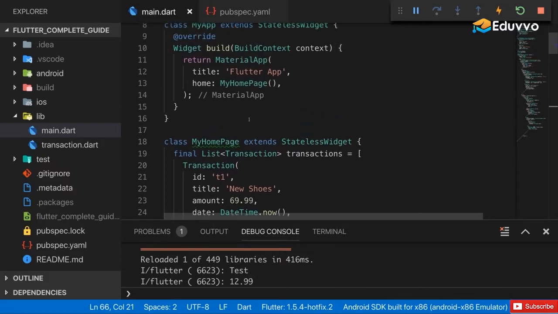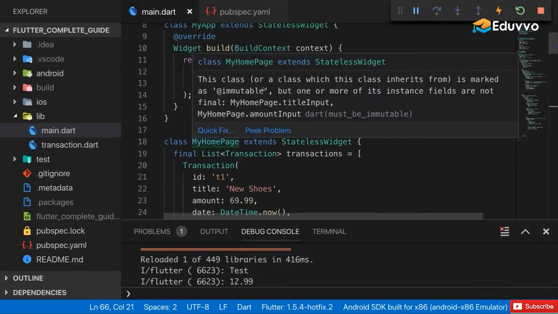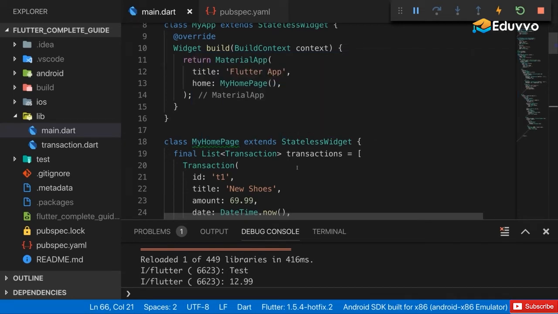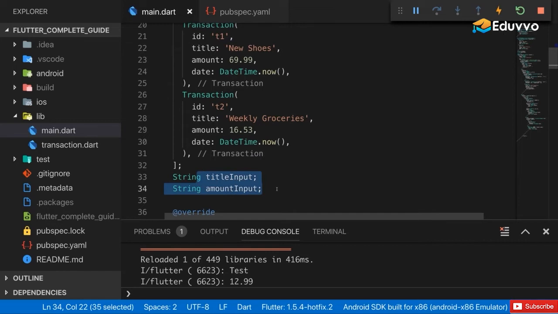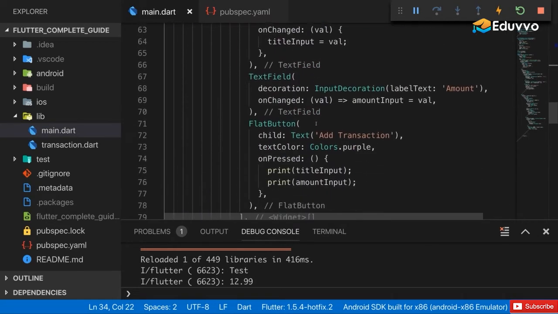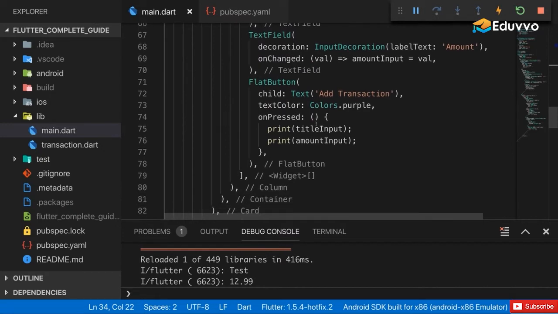However, here Flutter actually gives us a warning that this MyHomePage class, which is marked as immutable, that's basically a flag the stateless widget sets, has a field, a property which changes or which is not final. And that's true. Title input and amount input are not final. They can change. And actually the case we have here is a pretty niche case. Normally you don't have changeable properties in a stateless widget because you can't update the UI based on these changes anyways. This is one of the rare cases where we save some data and where we are perfectly fine with that having no direct impact on the user interface.